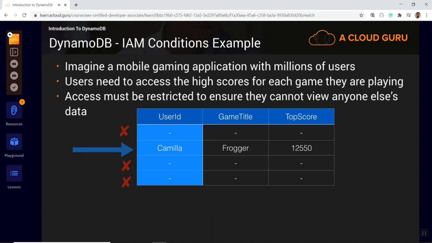Imagine a mobile gaming application with millions of users, and the users need to access the high scores for each game that they are playing. However, access needs to be restricted to ensure they cannot view anyone else's data. So in the example here, we have a table with attributes such as user ID, game title, and top score. So a user is going to want to access their own record to view and update their own data, but they don't need to access anybody else's data.